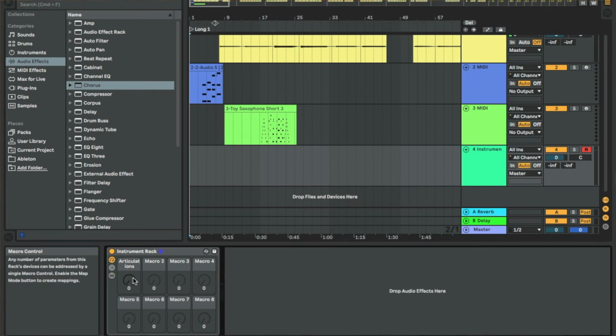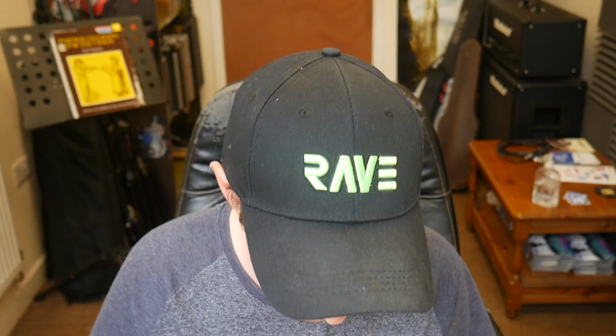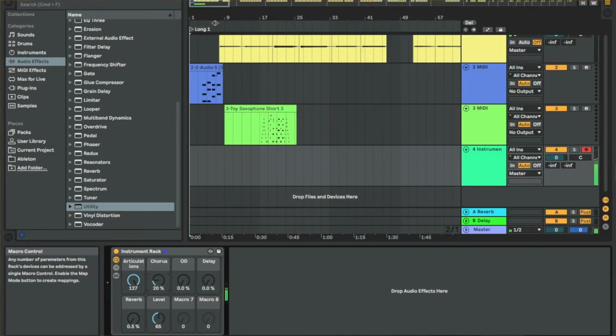I want effects in this instrument that are going to apply to both kinds of sound, and I want to be able to control them all from this panel of macros. So I'm thinking a chorus, some distortion options, and maybe some delay and reverb. So I've now added these effects. You can hear it with some chorus, some overdrive, and delay and reverb. Let's change the articulation for this one.